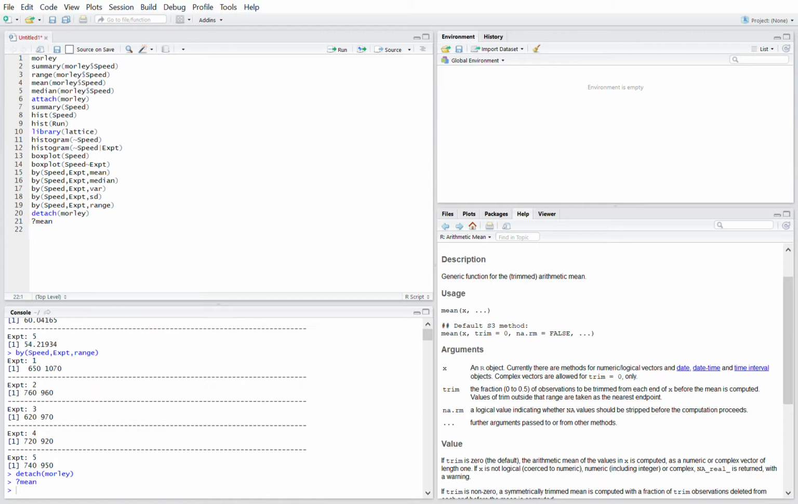This just tells you the different functions over here, the different options you have under the mean. In general, I'm not going to do two things. The thing you have to be careful of in the mean.